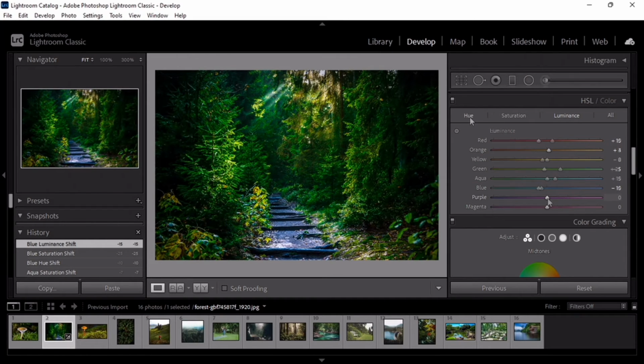Now go to the purple. Hue +16. Saturation -25. And +11 for luminance. Finally go to the magenta. Saturation -15. And luminance -6.